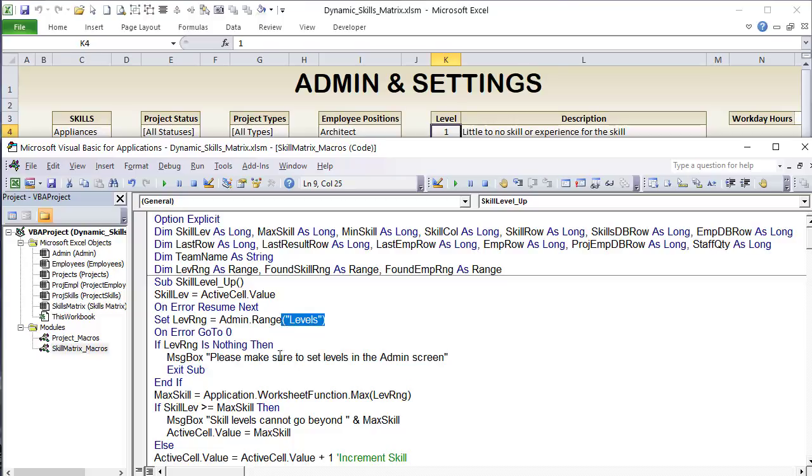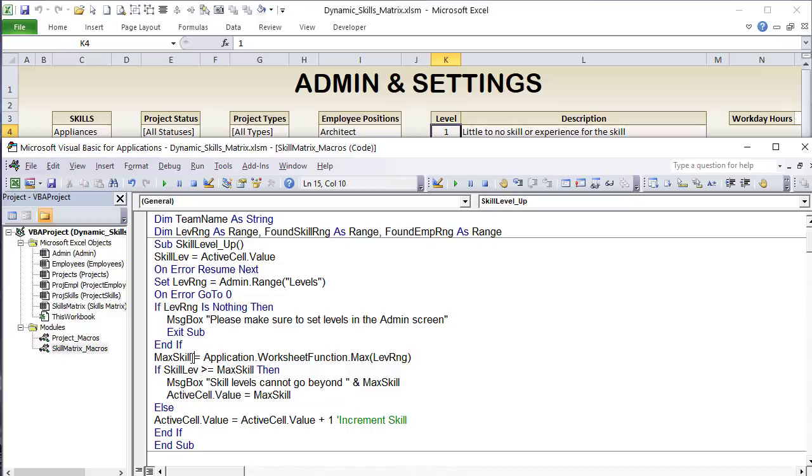So I want to make sure that we have that. If it's not there, then we need to let the user know to please be sure to set the levels. Maybe it's empty or something like that. So what's the maximum skill? Now the maximum skill, this is a long variable. We're going to use the max formula, but this time we can use Application.WorksheetFunction.Max on the level range. Okay, so it's going to give us the max.